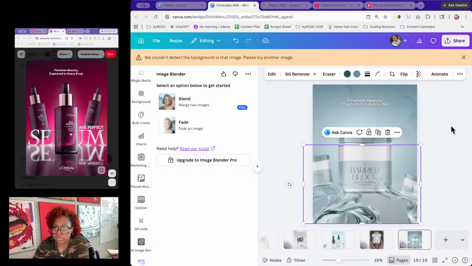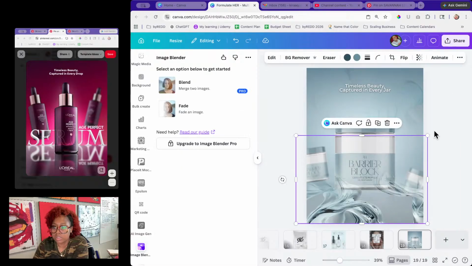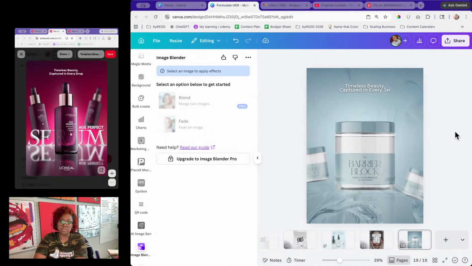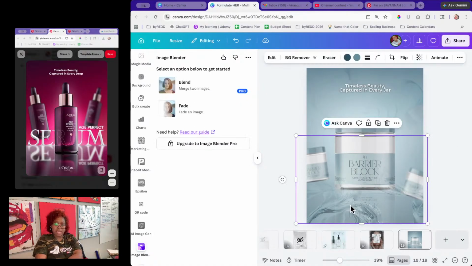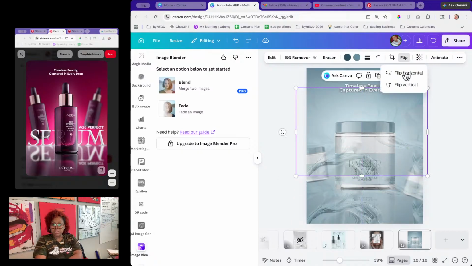I'm also going to remove, oh, they can't detect the background. Okay, that's fine. Let's do, it's currently at 100. I don't want it to stay at 100. Let's do 35. Oh, I kind of like that. Let's flip this horizontally. Yes.